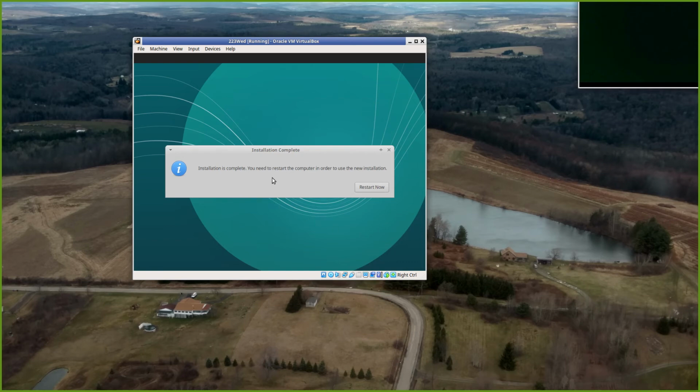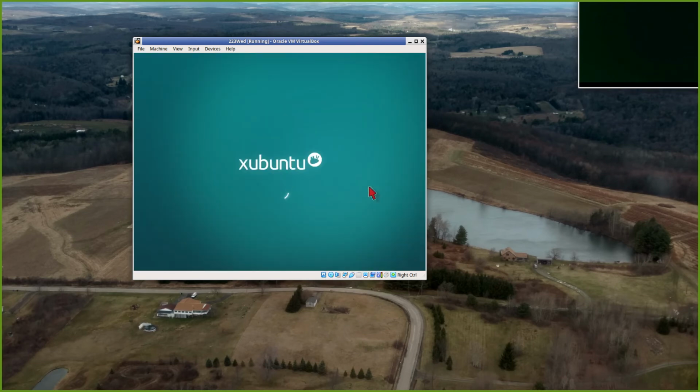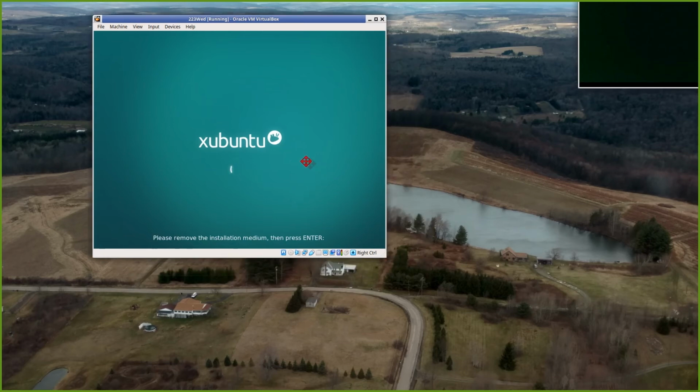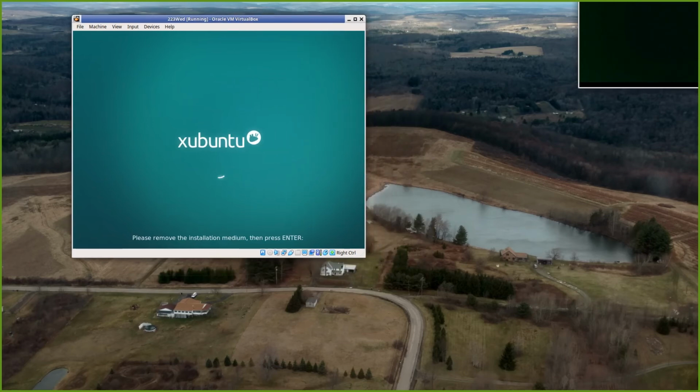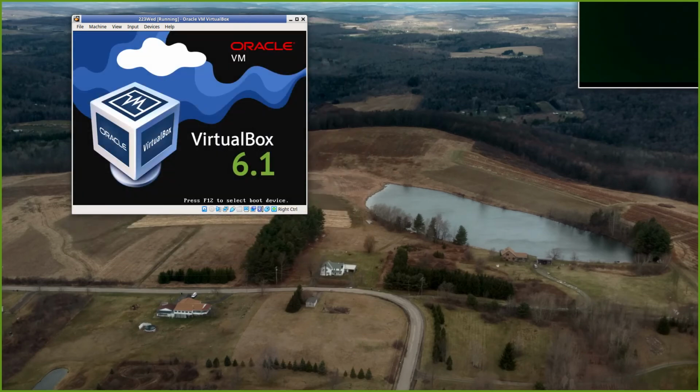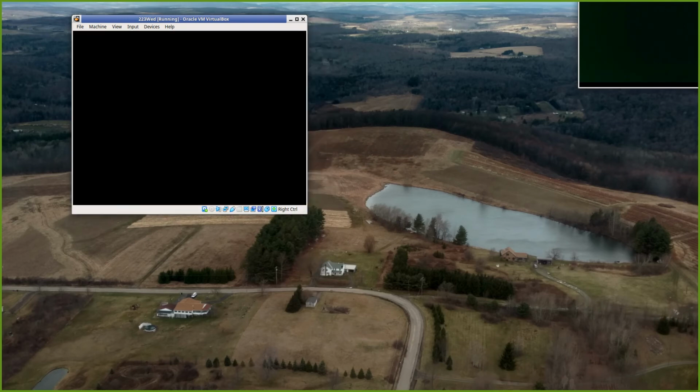Alright, so we're done installing Ubuntu. You need to restart the computer, so we'll say restart. And this will sit here for like an hour until you realize it's waiting for you to press enter. So press the enter key. And then it'll go ahead and reboot.